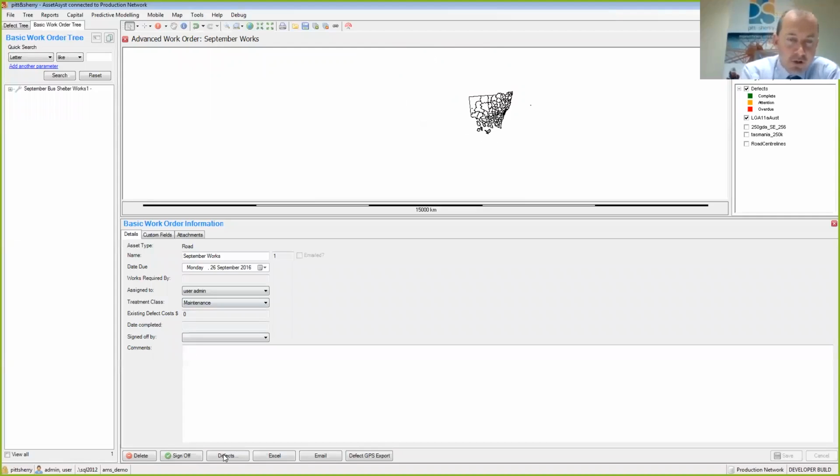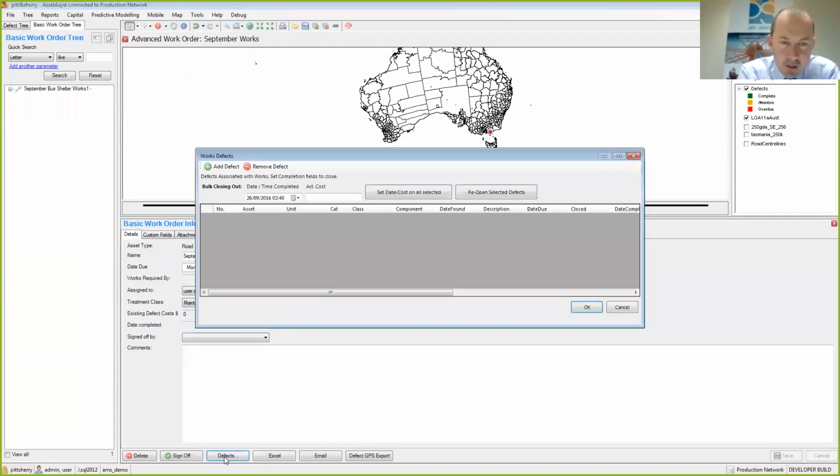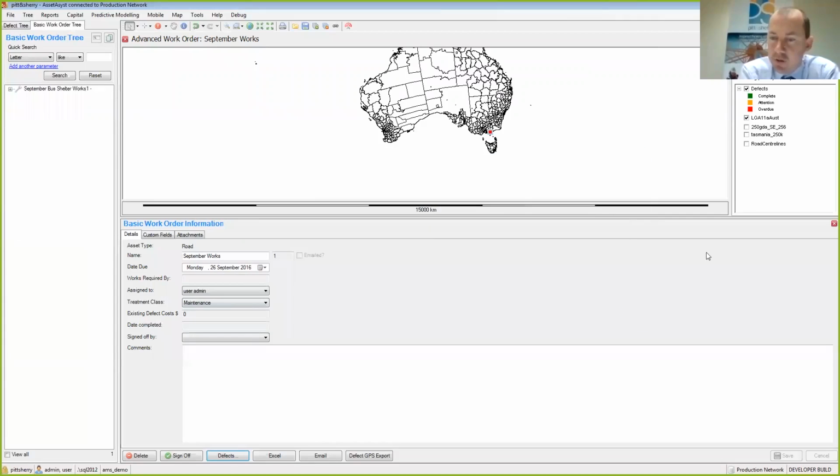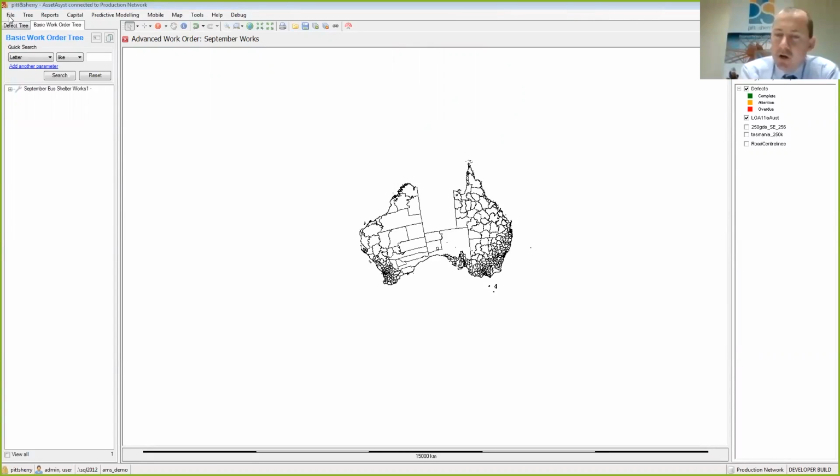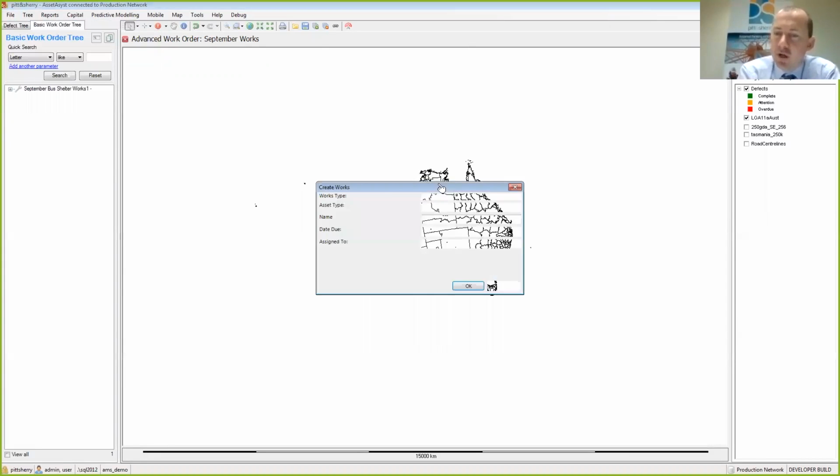So Adam's gone into the basic work order screen there, and I think you've created that for asset type road. I don't know, have you entered in any road defects? Well picked, Andrew. Yeah, so again, because it handles various types of assets, when you create the work order it's geared at a particular type.